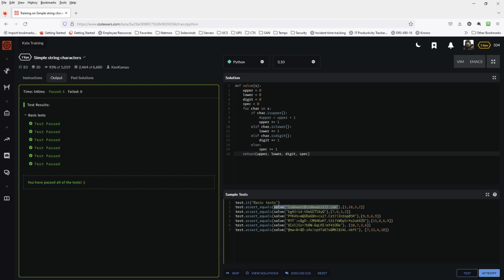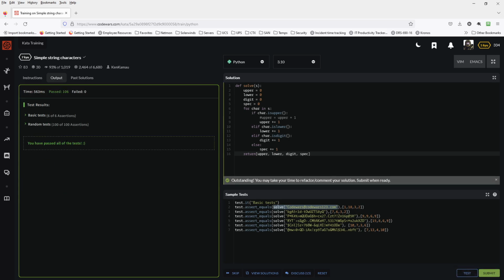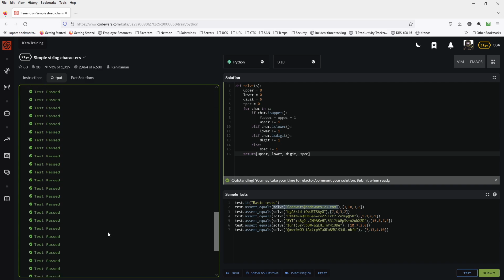So since we passed the test questions, let's attempt this and see if we can get it on our first try. Awesome, look at that. 6 out of 6, we passed those again, and then the random tests, it looks like it did 100 random tests, and we passed all of them. That is awesome, that is exactly what we want. Let's submit this and see how people smarter than myself solve this with a lot less code.